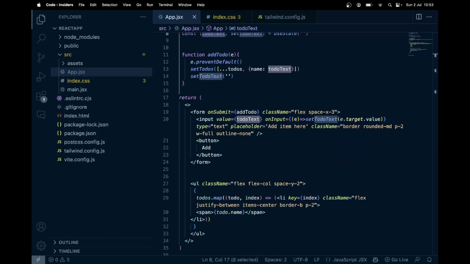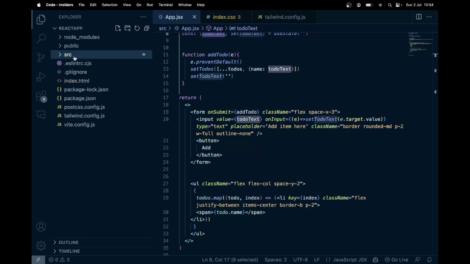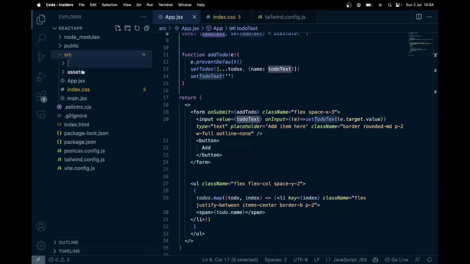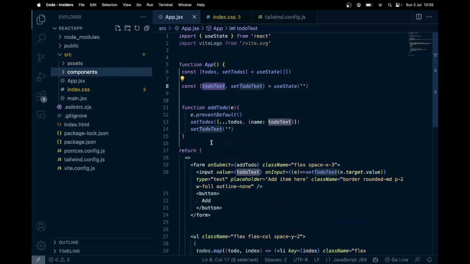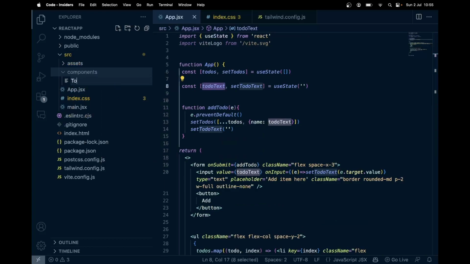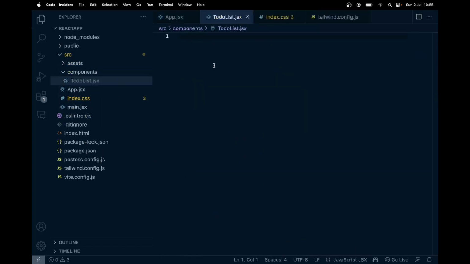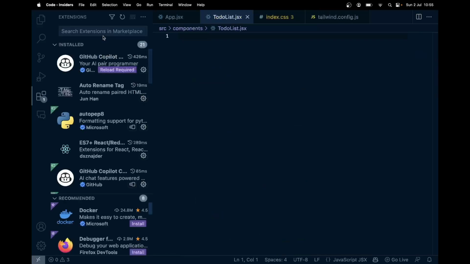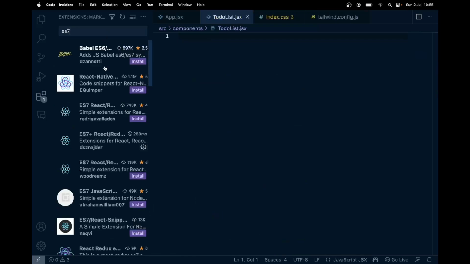So let's do that. Inside the src folder, let's create a new folder, because remember all our React code goes inside this src folder. I will call this components. All the components will come over here. So when we have this app component, we can create our own components as well. So let's create the first component, to-do list, TodoList.jsx.